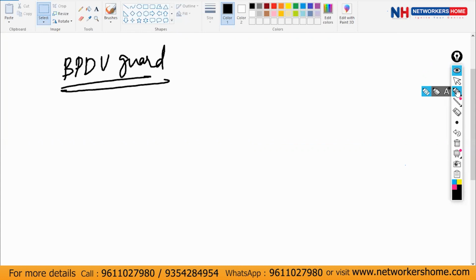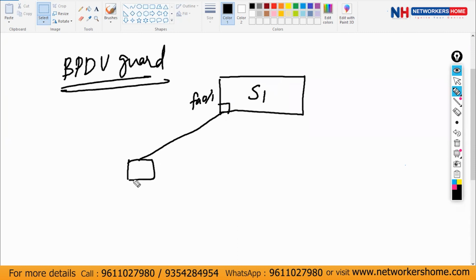So guys, let me tell you. Suppose this is switch 1. Now suppose FA0/1, here we have connected a computer, so it is connected to an end device. Suppose our Thiru is sitting here. What Thiru can do is replace this computer. He can just remove that computer.